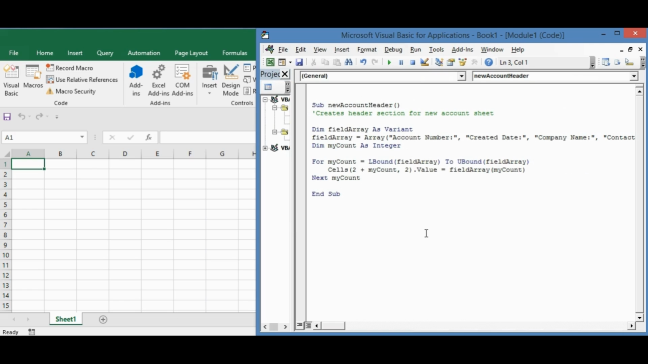So I'm just going to press F8 through these. I'm going to step through each of these lines of code, get down to the for next loop. And so the first time through, the line of code here that actually passes the element from the array to the cell that we've indicated, I'm going to press F8 again. You're going to see account number go in cell B2, just like we planned it.